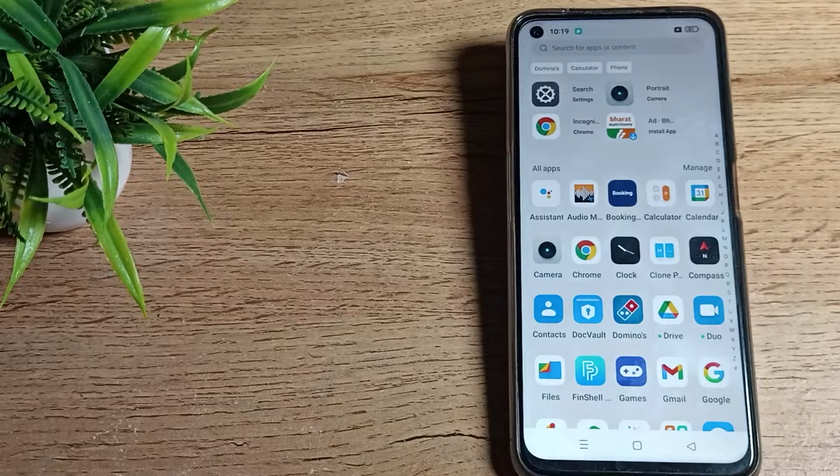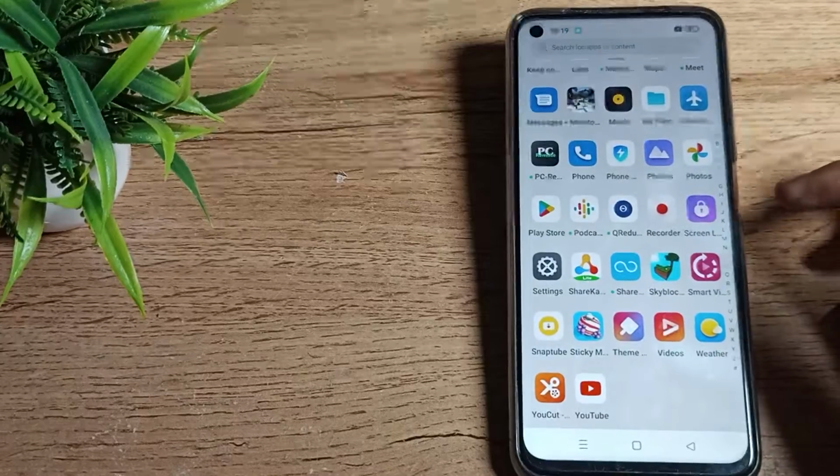Today, friends, we are going to talk about how we can change the phone time in our Realme phone. If you want to change the time in your Realme phone, you can change it. Now let's see how to change the phone time in our Realme phone. In this video I will show you.